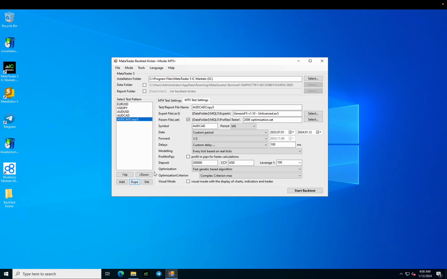And also, if you want to test with different time frames, for example, I'm going to do AUDCAD M30. Just change the period to 30 minutes. You can repeat that process. So now that we have all of our tests inputted, all we need to do is click on start backtest and just let it run.